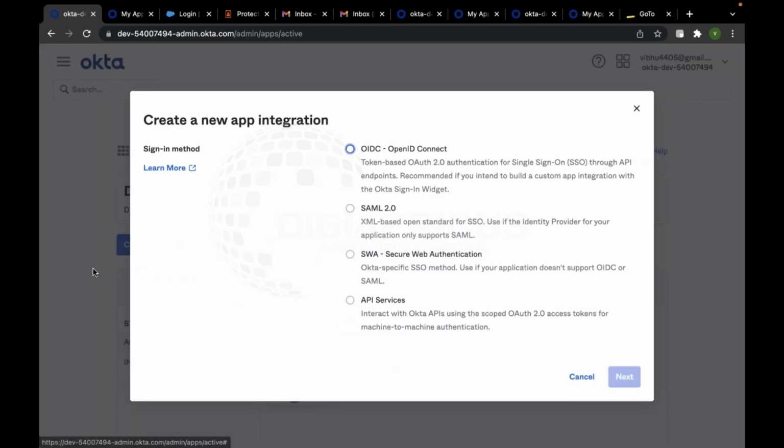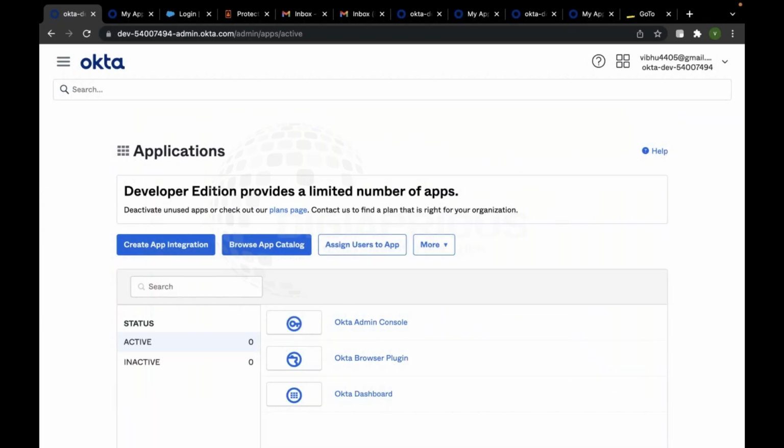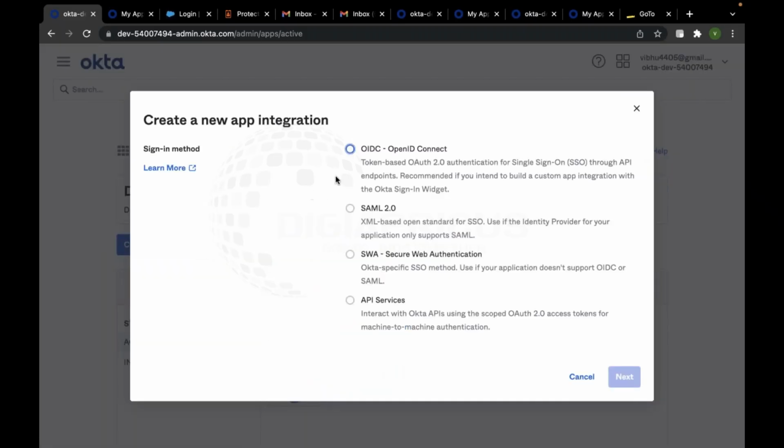So that's why we are going to go ahead with the AIW, that is your application integration wizard. This helps you create the custom connectors. Just remember that create app integration helps you create the custom connections, and the app catalog helps you create the standard connectors. Okay, so let's go ahead and create one SAML 2.0 connection.